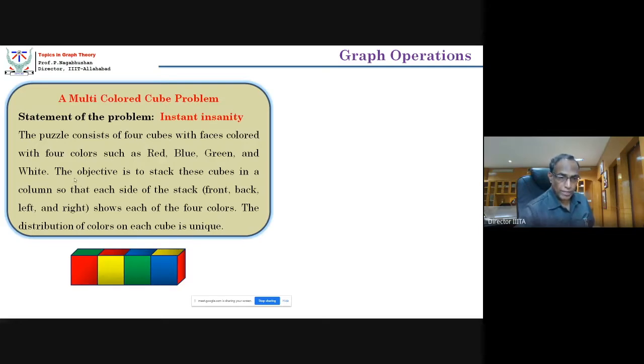The objective is to stack these cubes in a column such that each side of the stack, front side, back side, left side, and right side, each wall of the stack should be composed of four different colors. That's the whole idea. So on every wall you should be able to see four colors: red, blue, green, and white.